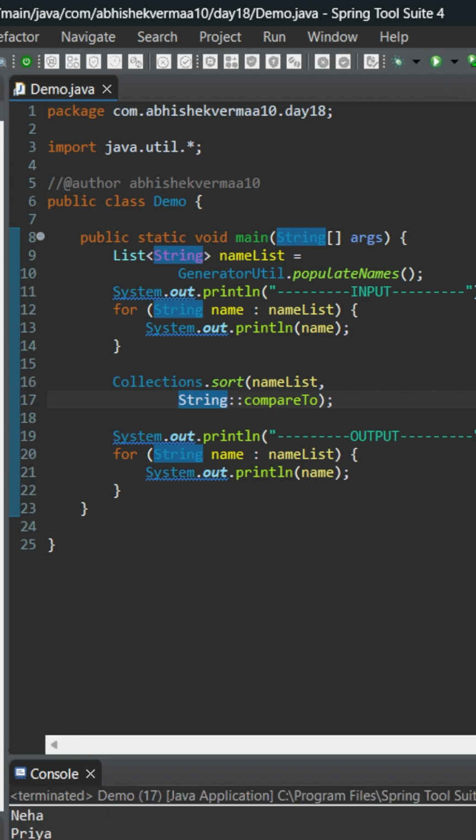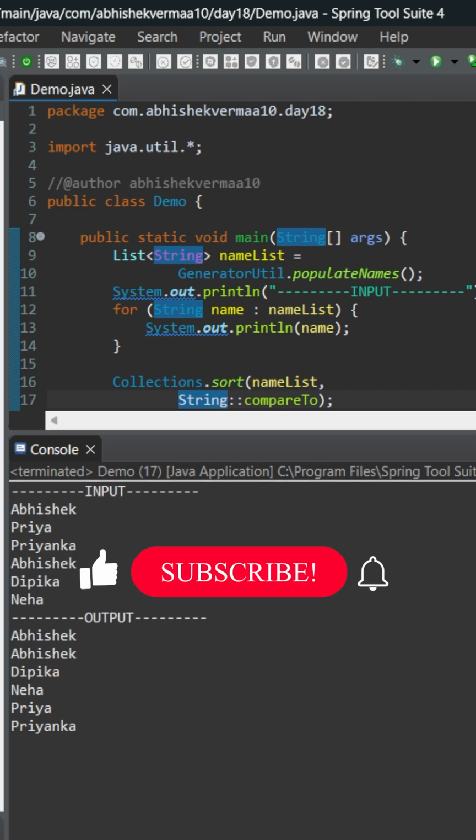On executing, as you can see, this one is still working fine and we are getting the correct output.